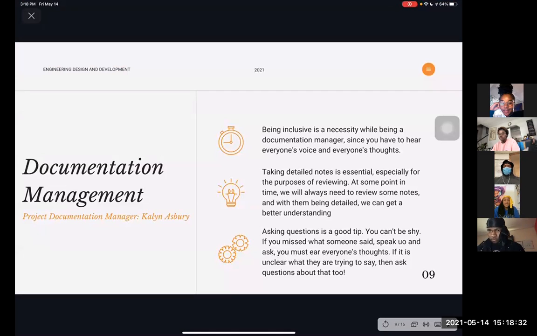Being inclusive is obviously important because you want to make sure you hear everything that everyone has to say, and make sure you don't miss any ideas, which also correlates to taking detailed notes. You have to make sure you write everything down so that if you come back at a later date, you have everything there in front of you. And asking questions, if you miss something or don't understand something, you ask questions so that you can get it in the notes properly.